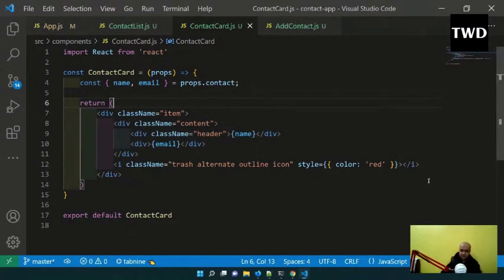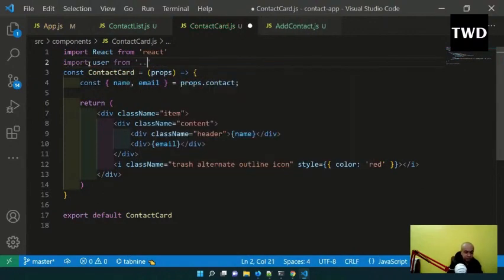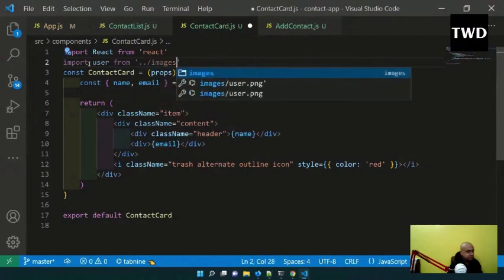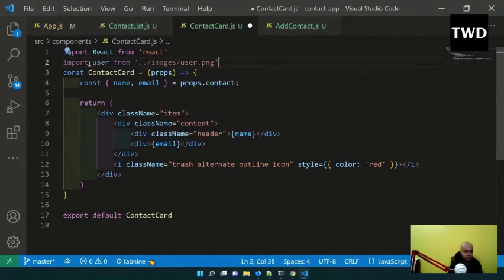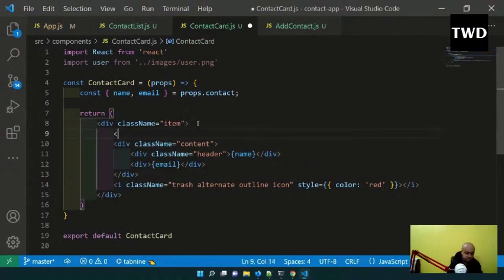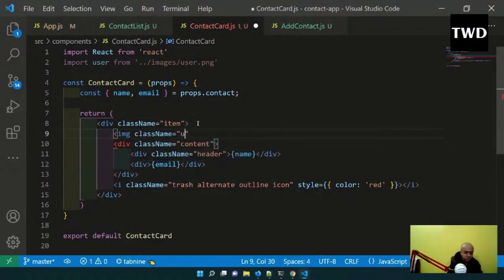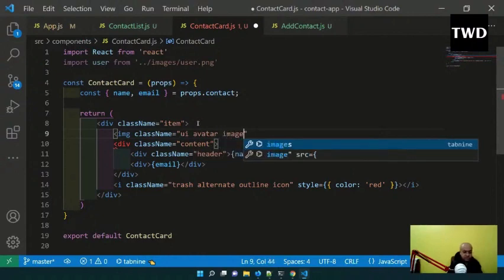That's why I'm doing it in context, or else I have to pass it through the app and all the props and all those things. Okay, so let me do that. Import user from images user.png, and then item image className equal to ui avatar image. So these are all again your Semantic UI.